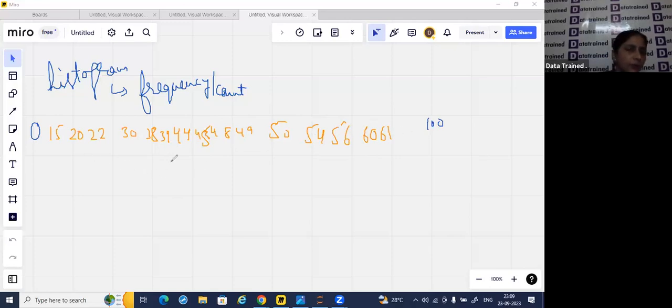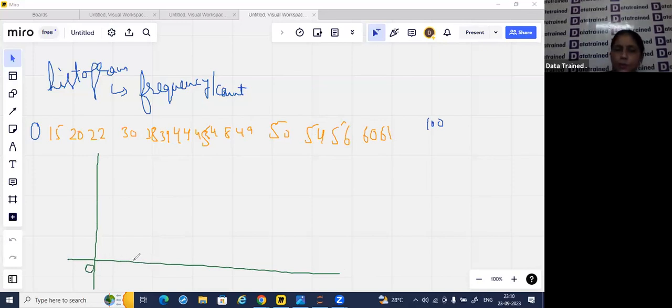The point is, if I want to plot this data with a histogram, how can we plot that? For that, I need to give the intervals of the marks here. Suppose I'm starting from 0. I want to plot how many students received marks between 0 to 20, 20 to 40, 40 to 60, 60 to 80, in this way. And side by side I'm counting the frequency.